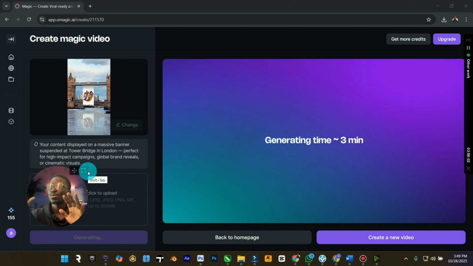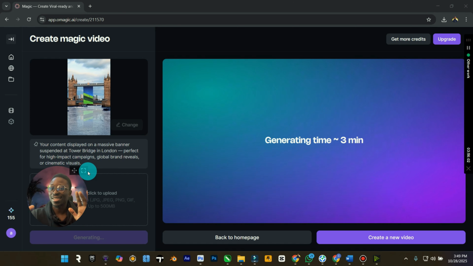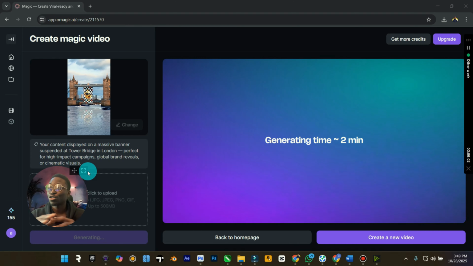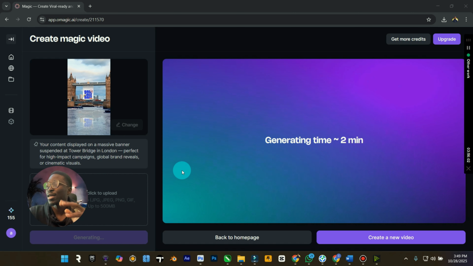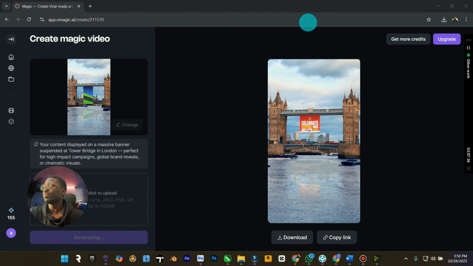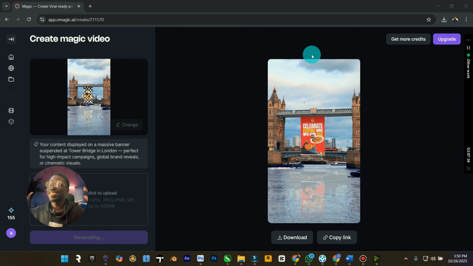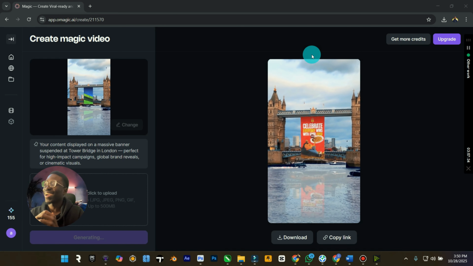Being able to create something as beautiful as this in less than a few minutes is just so amazing. So let's see what our design would look like. All right, so our design is done, and it took approximately 3 minutes, which is crazy. Like in 3 minutes, we have this poster, "Celebrate everyday wins with good food."